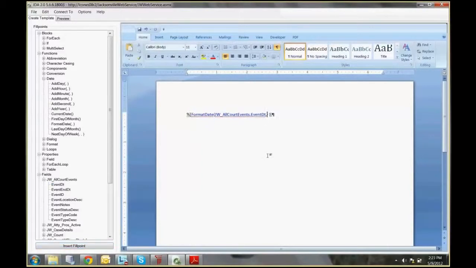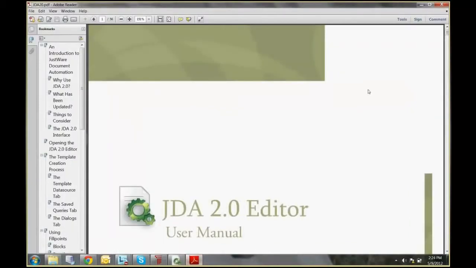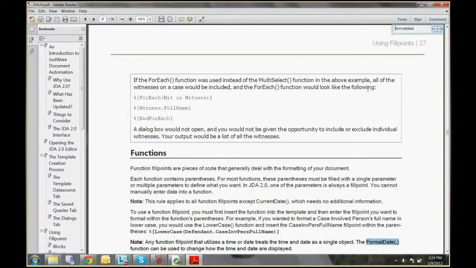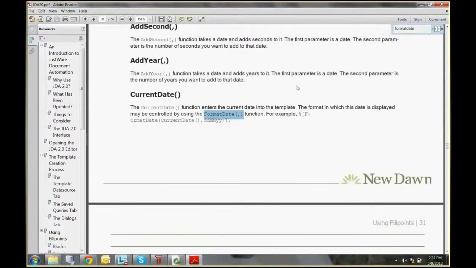After the comma is how you format the date. So let's pull up our help guide and see what kind of formats we have for dates. If I hit Control F for find, I can type in format date, and it searches this whole entire document for format dates.